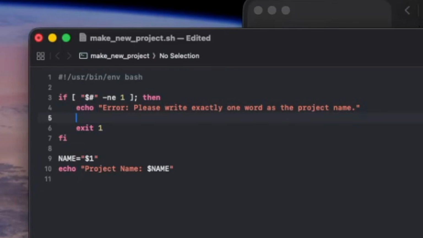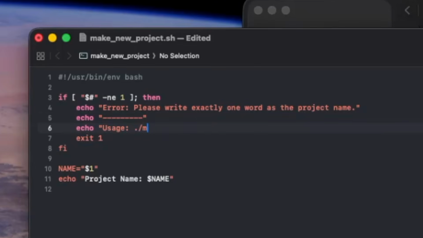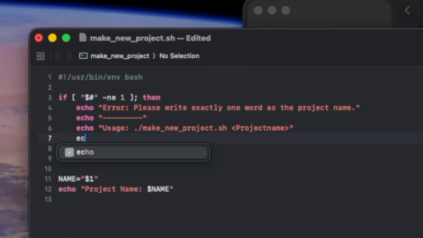By convention, it is also good practice to include a note on usage, for example like this. So now we know how to read in arguments, store them in variables, and then use those variables, for example for screen output.